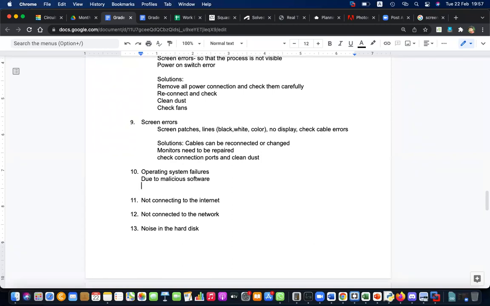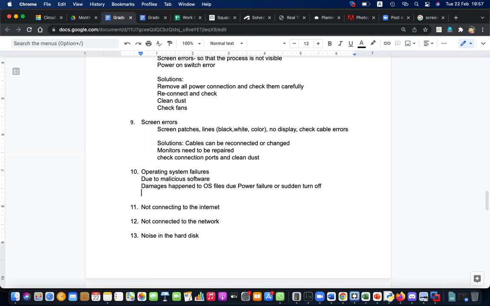Yes, a very old computer, but it is still overheating. It can be due to power. Windows update can also cause damage to operating system files with upgrades, due to power failure or sudden turn off. That can cause slowness, but we have already discussed that point earlier.